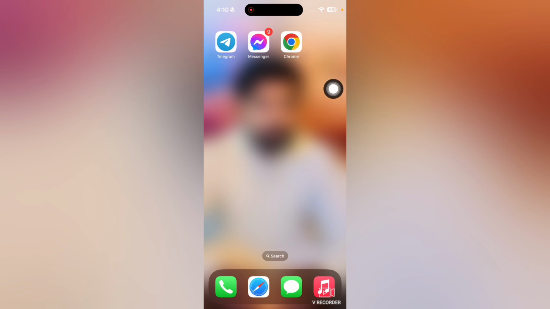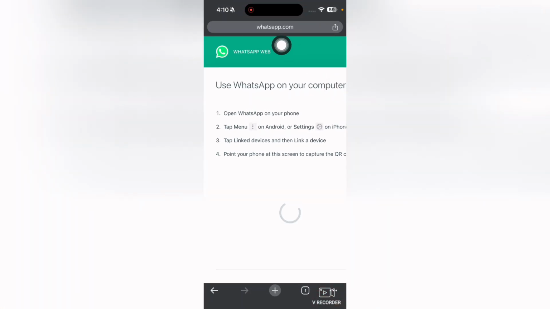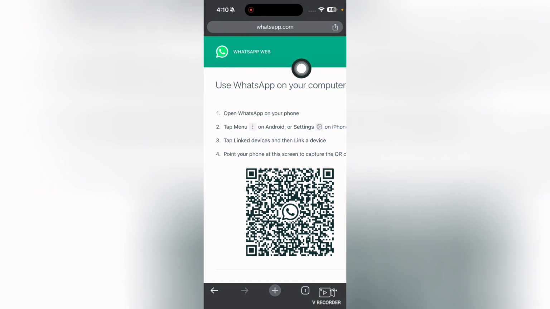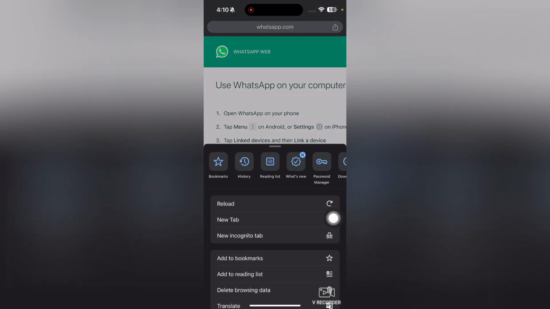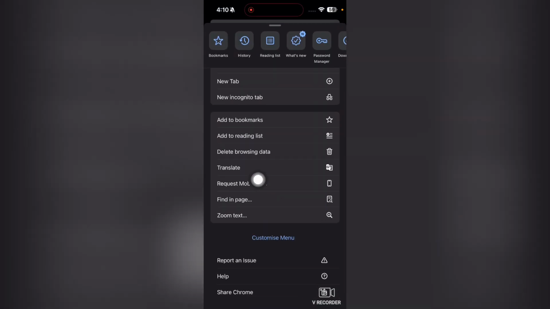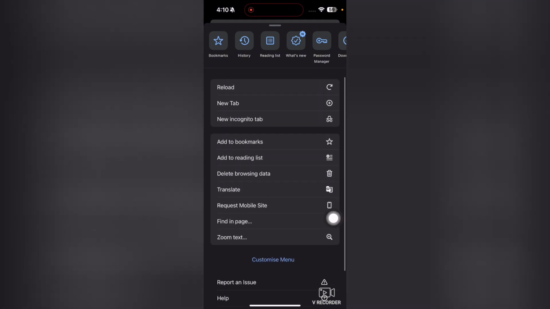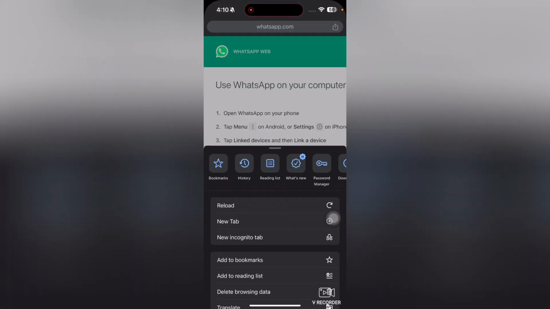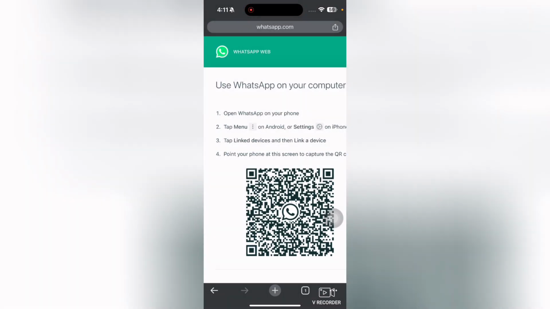So first of all, you need to open up Chrome, and then you will go into the official whatsapp.com website. You might not see this page, so you will tap on these three dots here, and then scroll down, and instead of request mobile site you will see request desktop site, and you will simply tap on that one. Okay, and when you tap on that one, it will open up the desktop website in your phone's browser.